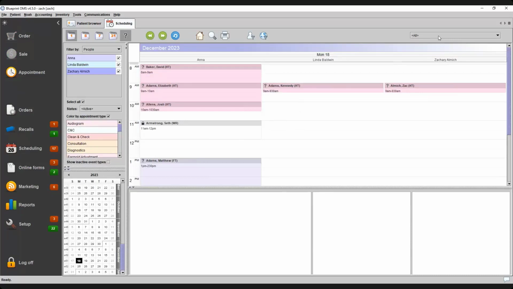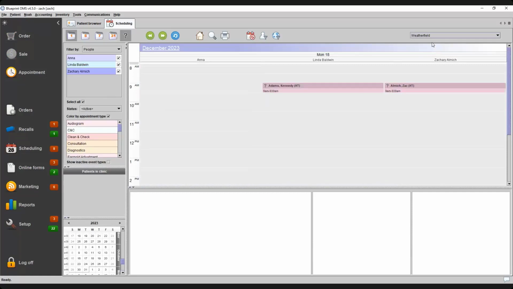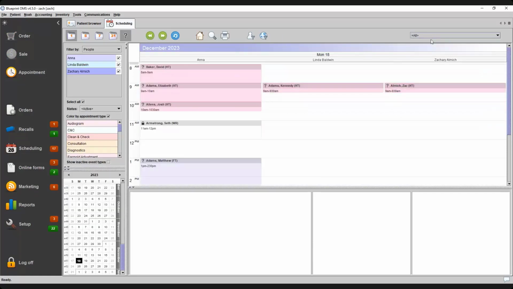Taking a look at this, in the top right corner, we have another drop down here where we can select a specific clinic location. So again, if your clinic has multiple locations, we can view that schedule by each specific location if needed. Or we can view the calendar all at once for all locations for appointments we currently have scheduled.